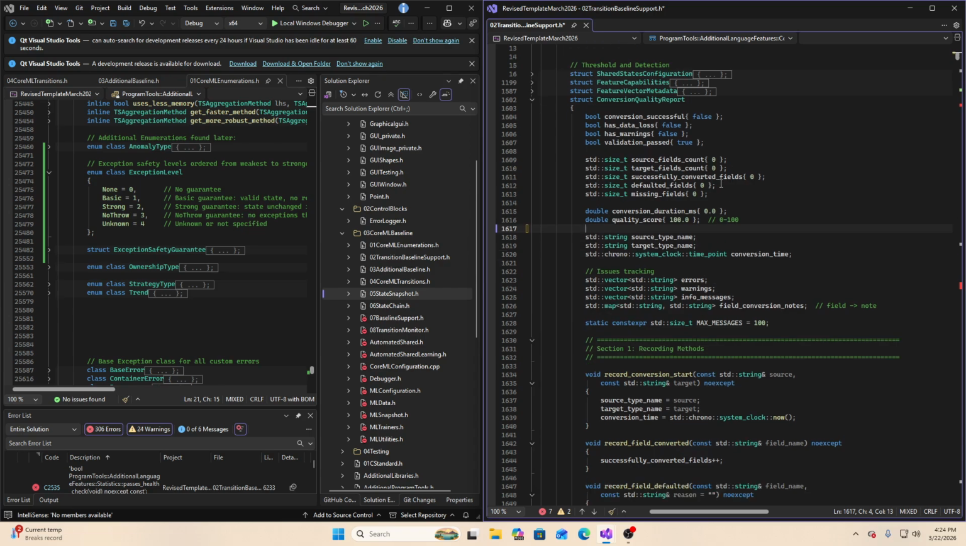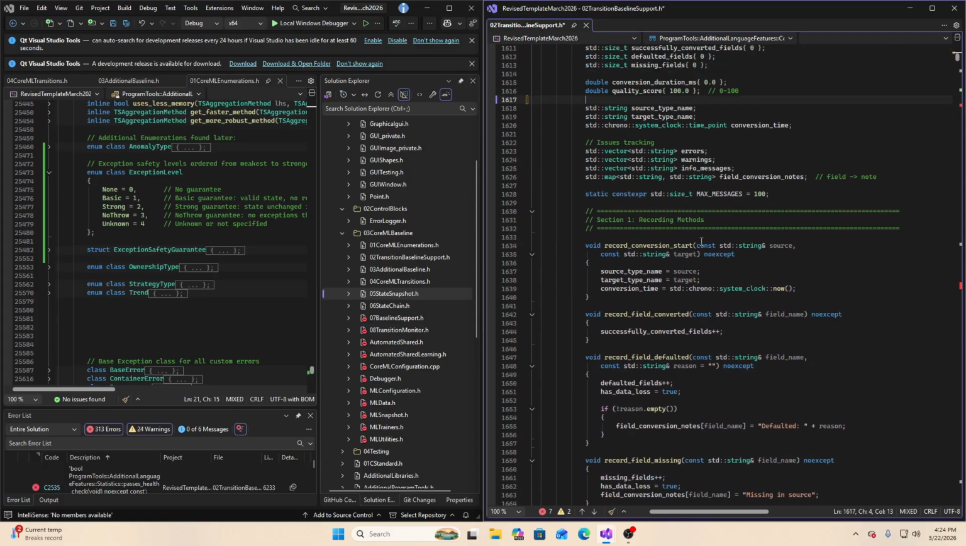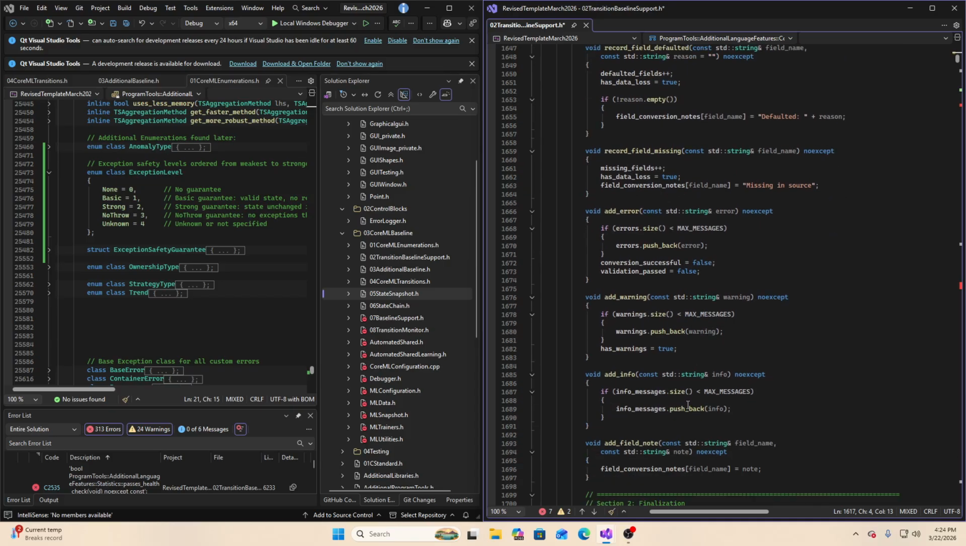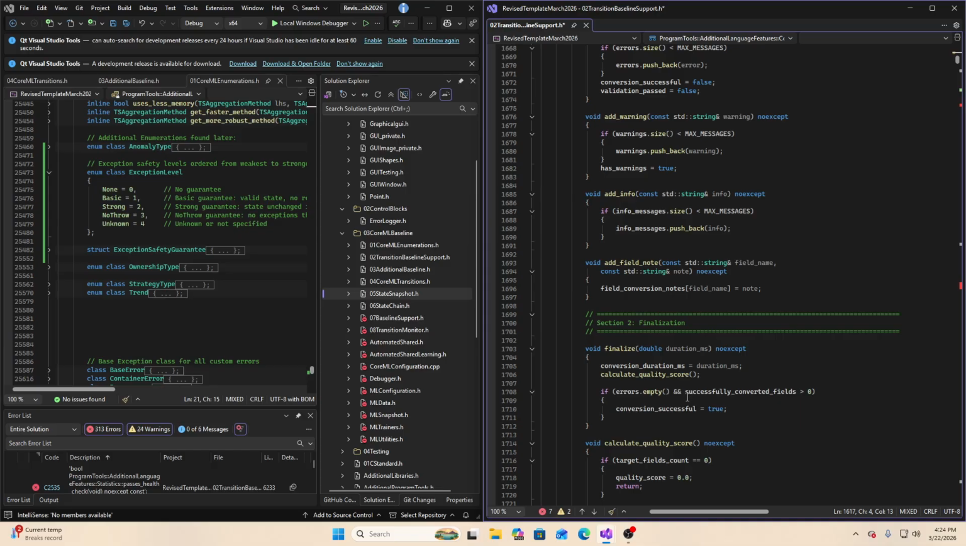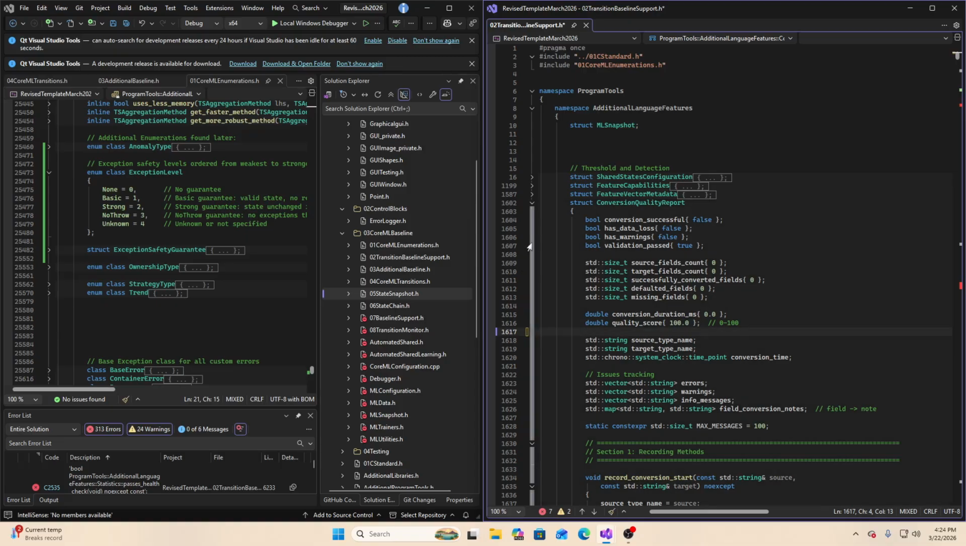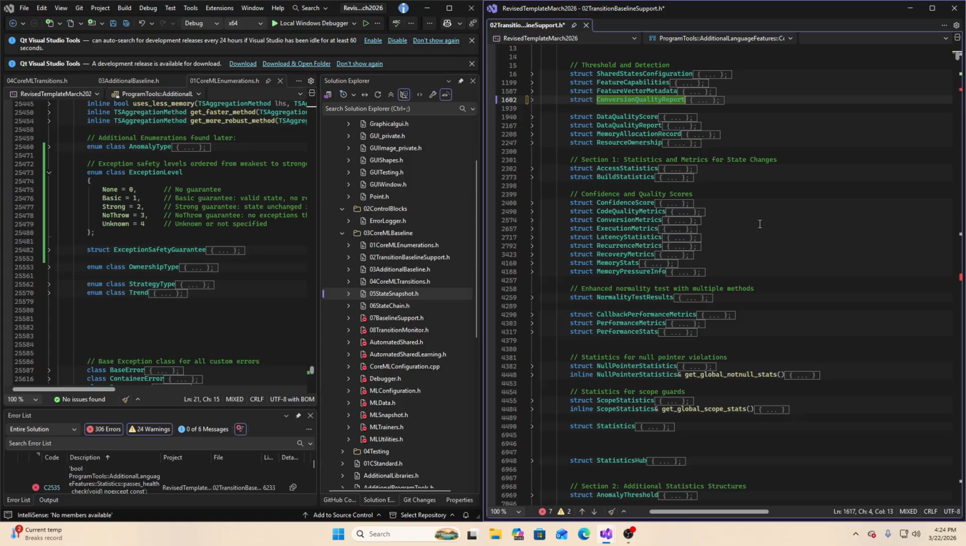And it's not just these little variables, right? Or these vectors of errors and warnings and info messages, right? It's also functions. It's also constructors. I mean, you can add an error, you can add info, you can finalize, you can calculate quality score, and it goes on and on and on. I'm going to go ahead and close that one because these are all basically the same. And that's just a couple in the very top.